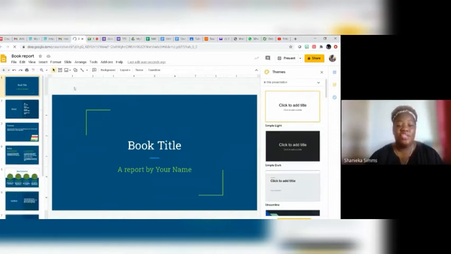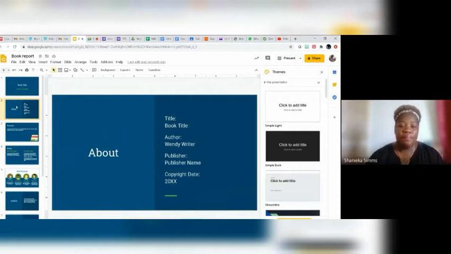Or if you are doing a report on a chapter or a book or something that you want your students to know about, you can always put your information here. So you see that the first slide talks about the title of the book and who the report is being done by. You also have a part that says about, where you can put the title of the book again. You can put the author, publisher, copyright date, or whatever important information you see fit to add to this slide.